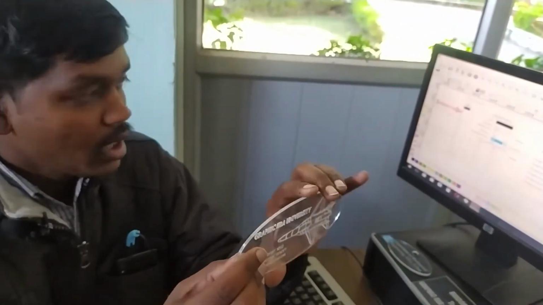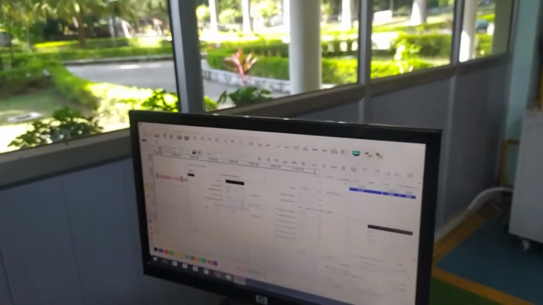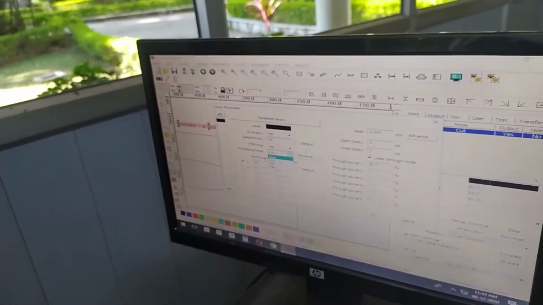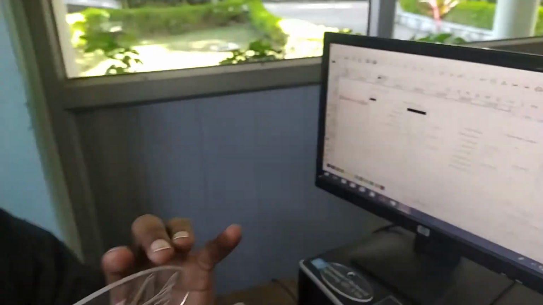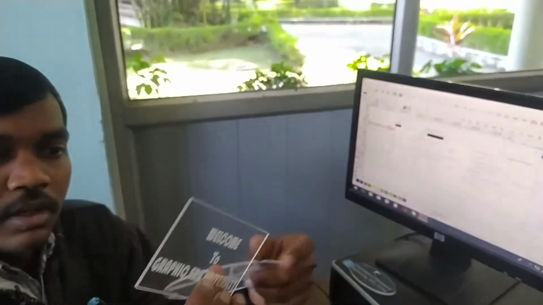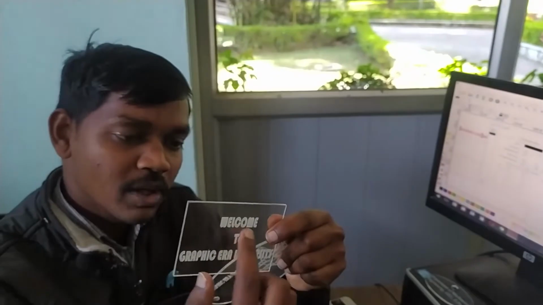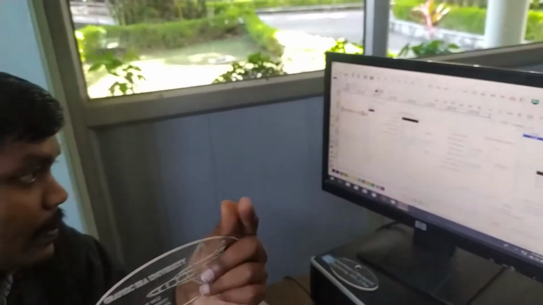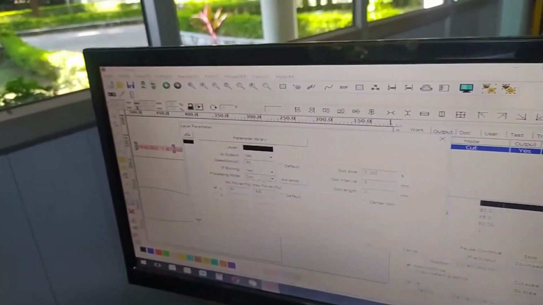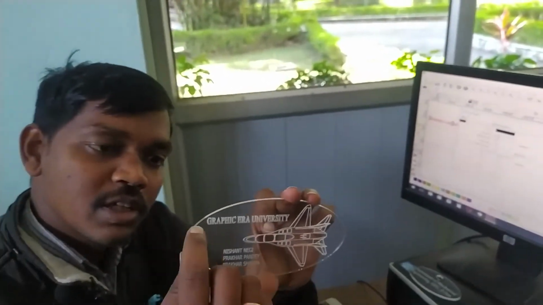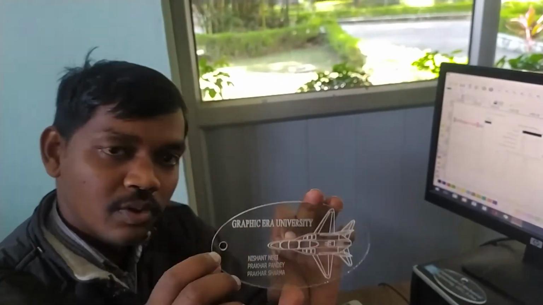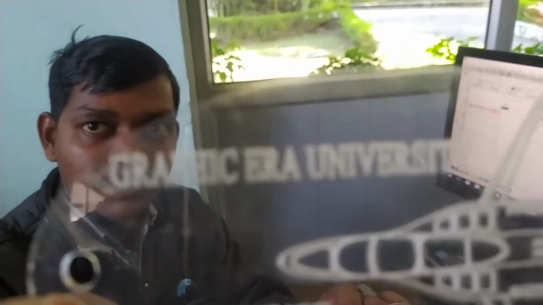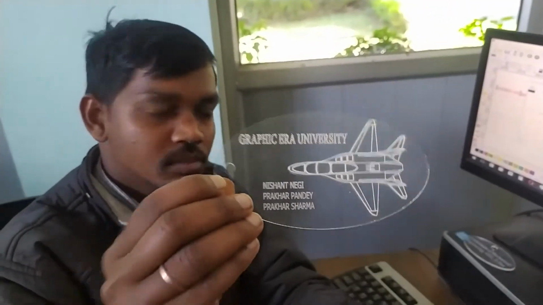Okay, and second is the scan. This is the scan. Scan means like the name. These letters are from the scanning operation, done on the laser machine. Okay, third is the dot. You can see the name here, Graphicera University, is written with the help of the dot operation. You can see it in the dot form. Okay, so this kind of operation we do here.